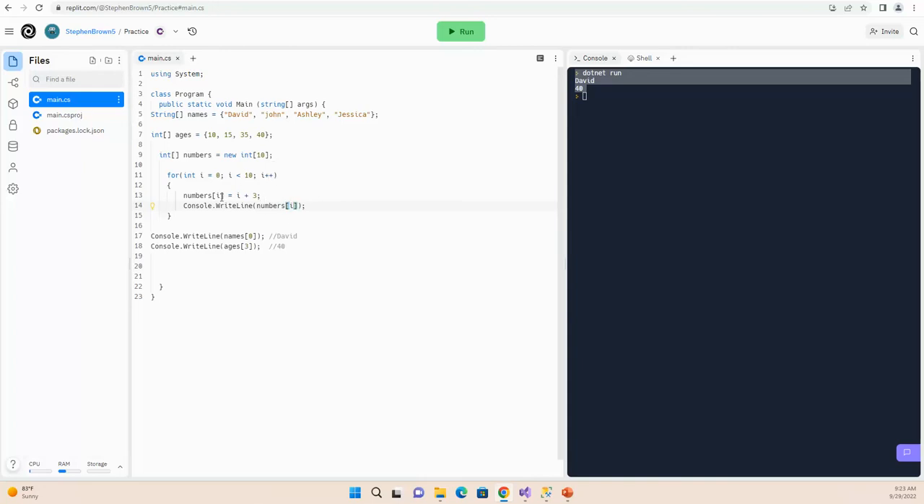i is now 2. Go to the second index, which is 2 plus 3, which is 5. And then we'll print that out. Go to the third index. Well, i will equal 3. We're at the third index because now i equals 3. 3 plus 3 is 6, and then we'll print out 6. So that's an easy way to assign values to all the integers in the array. And then that'll print out each one: 3, 4, 5, 6, 7, 8, 9, 10, 11, 12.